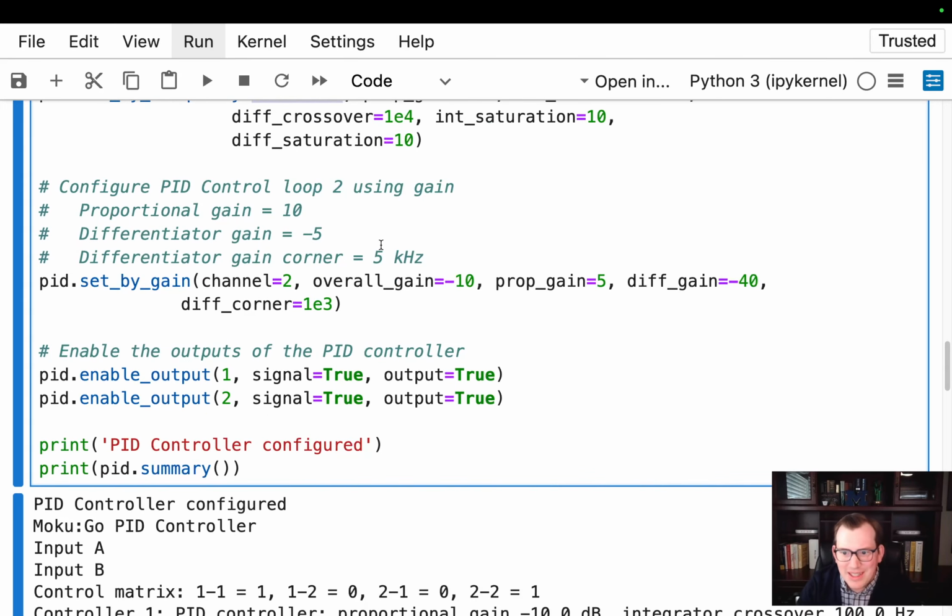If you'd prefer to set these PID parameters all by gain values, we also have a command for that called set by gain. This works the same way, except P, I, and D are all now in units of dB, while the saturation values are now in hertz. This can also be accessed through the Moku UI through the advanced mode of the PID controller.